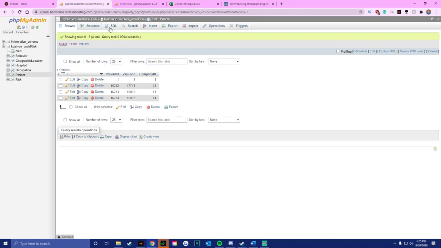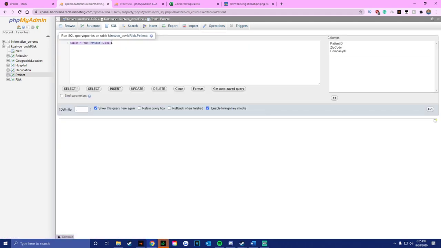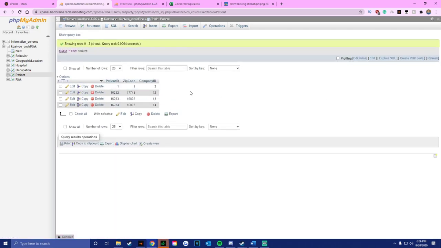Say I want to view parts of my database together or just alone. If I just want to view everything, I'll do select star from patient, and then that should just give me everything that's in my patient. Yeah, so this is all of my stuff that's in patient.